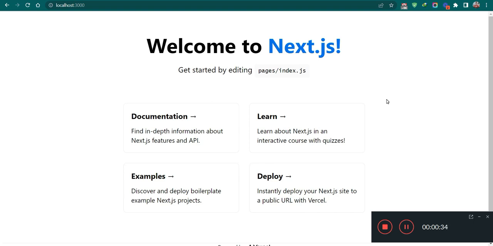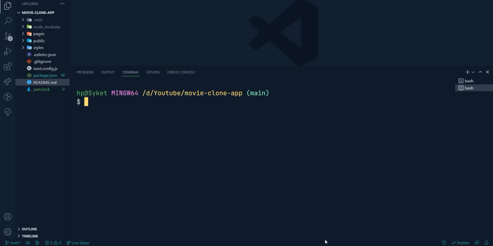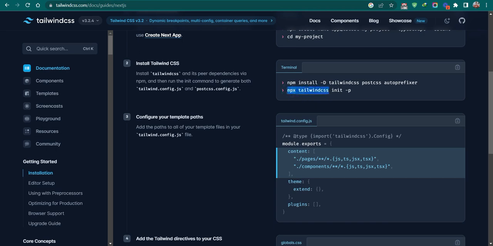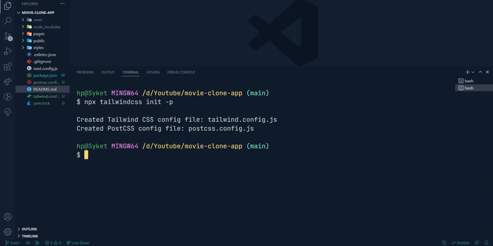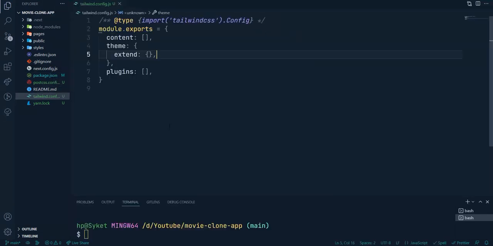Hello and welcome to this lesson to install Google Font and configure the Tailwind CSS. To configure Tailwind CSS, we just have to create a new file. The npx tailwindcss init command creates a tailwind.config.js file. If we copy this command and paste it in the VS Code terminal, we can see the postcss.config.js file is also created. In the tailwind.config.js file, we have to do some configuration.